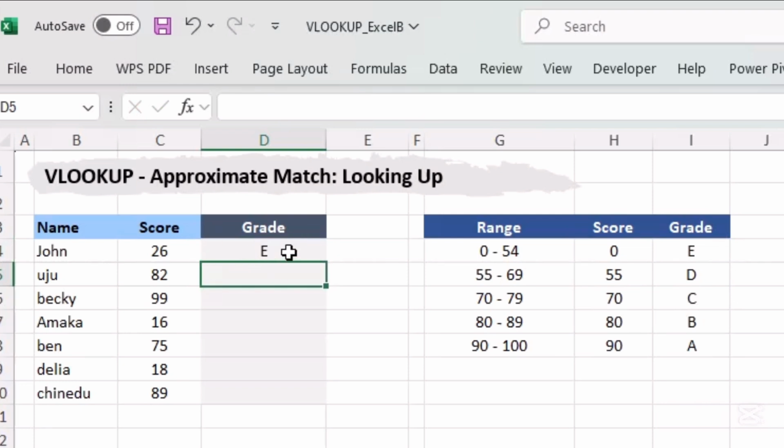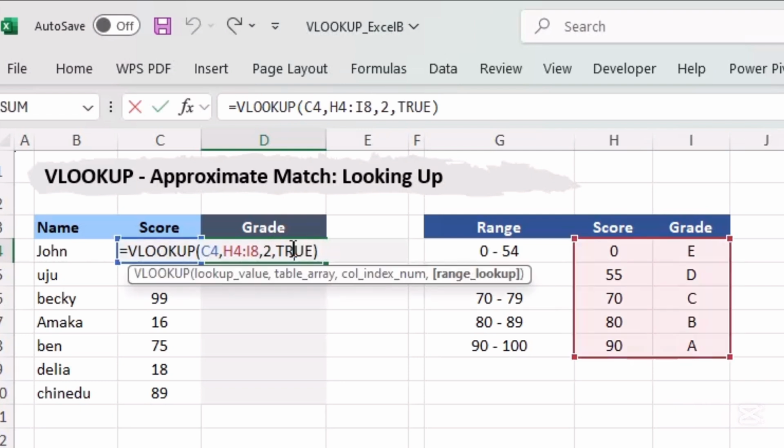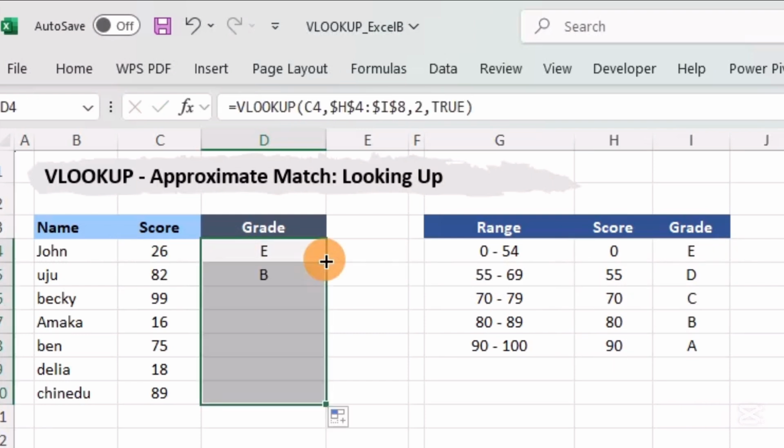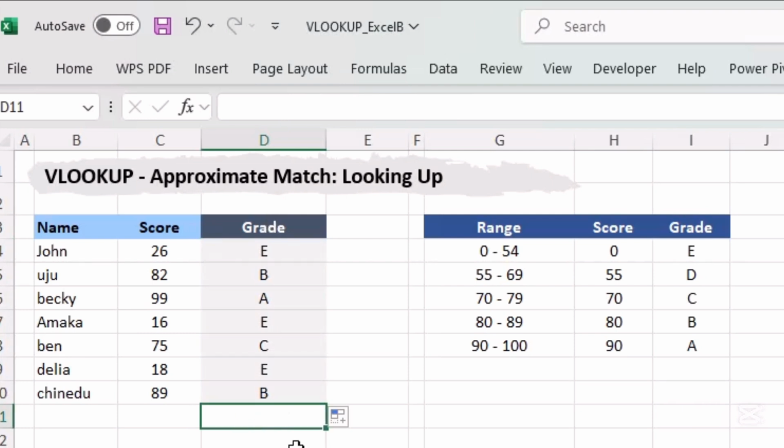And then we're going to lock up this table. We've locked it up, so we come down here and double click. With this, we've been able to get the grade.